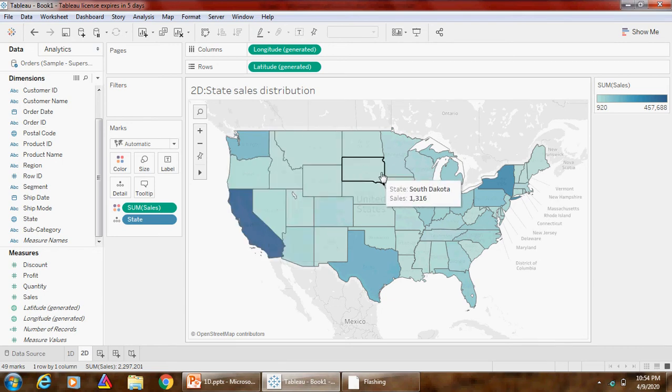So each state is represented with different shades of color. Here if you see, lighter color indicates smaller value of sales and darker color indicates larger value of sales. So from this map you can easily say that California state is having highest value of sales because it is represented using darker color, and these states are having lower values of sales. So again North Dakota state is having smallest value of sales.